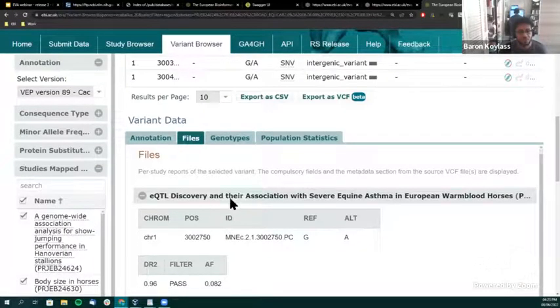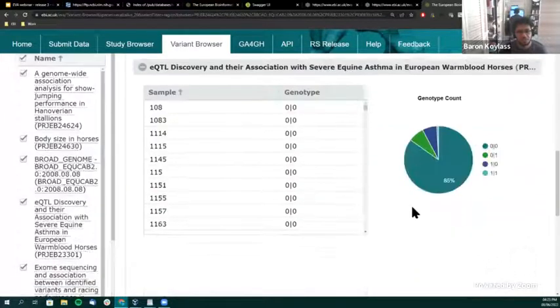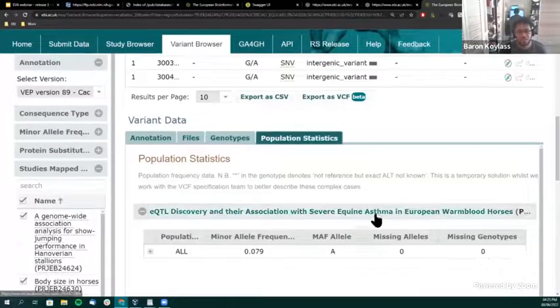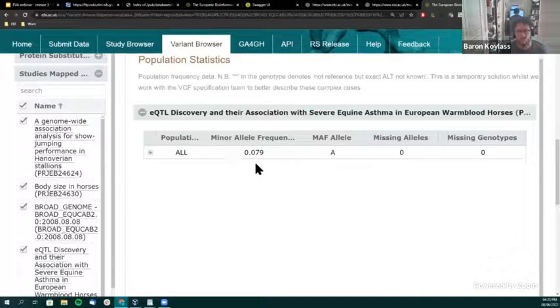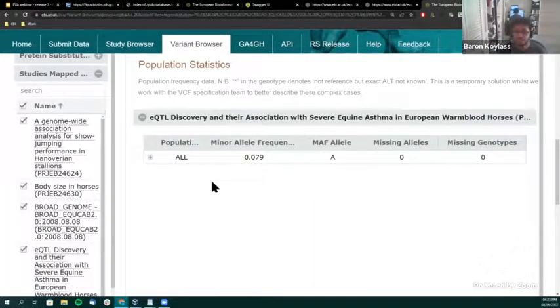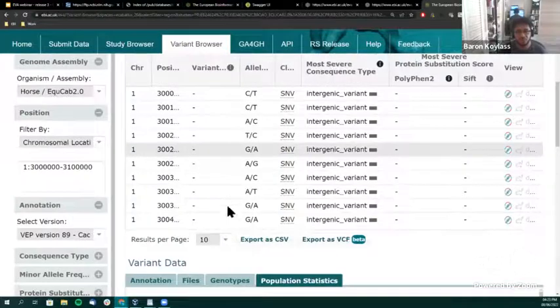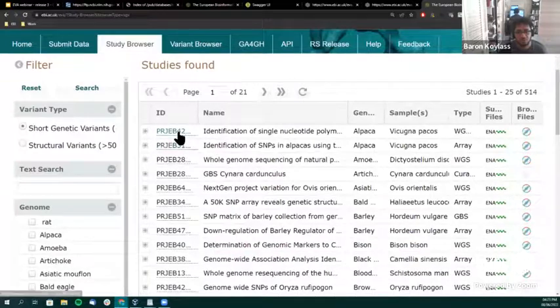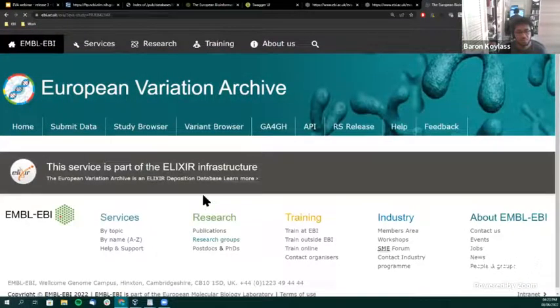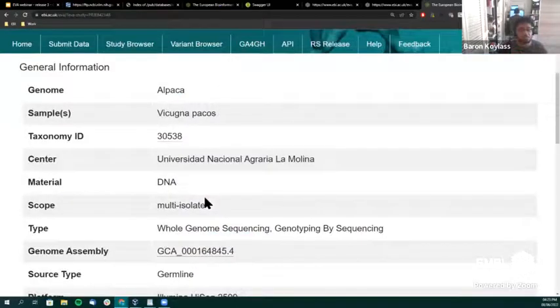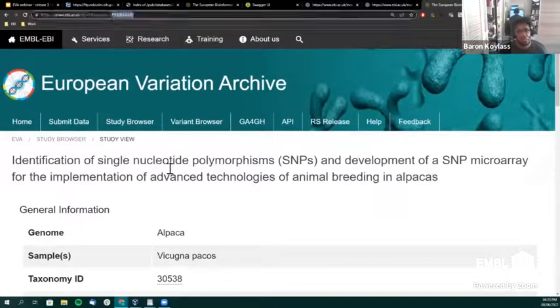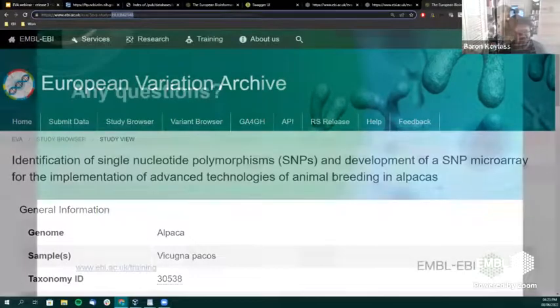We'll have the files that the data originated from, the genotypes for the study and the variant, and then the population statistics here. In this case, they've just put the whole population and the allele frequency. But that's how you access the associated metadata for individual variants. For the actual study itself, you'll have to go onto the study browser, but we don't provide the population frequencies there. We just provide the general metadata. So you would have to grab the project accession and then query that in the variant browser, which will provide that information.